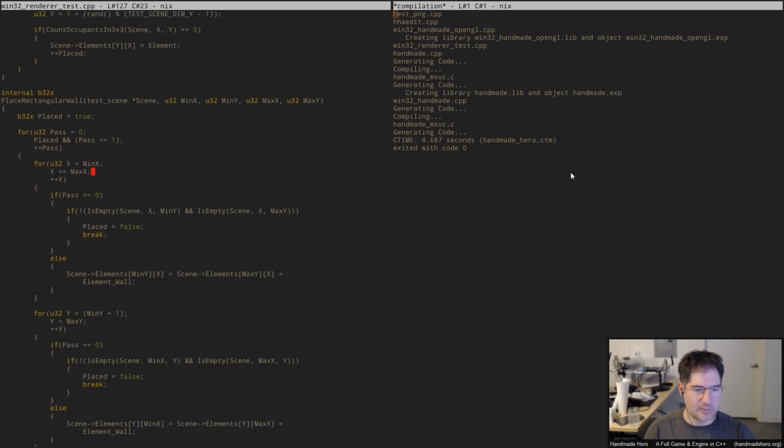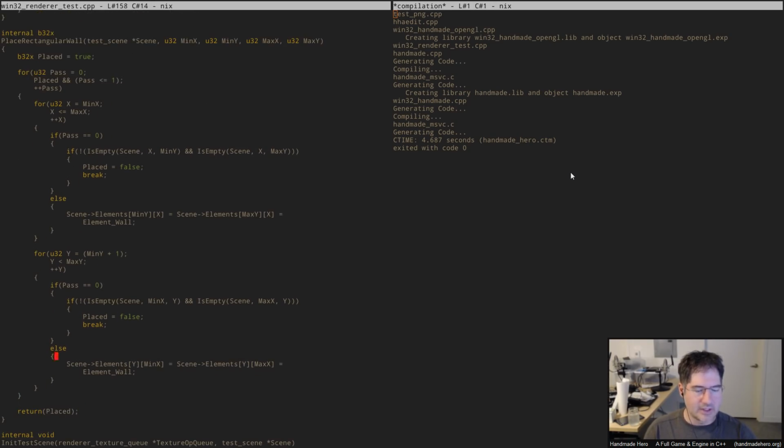So let's suppose when we do place rectangular wall, in here we say, here's the thing that places what it is. If the y, so the y doesn't place end pieces, but the x does.